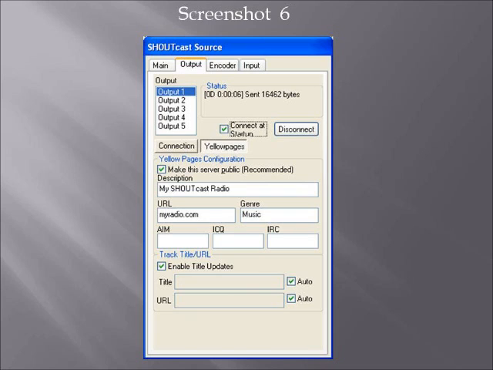Now, if you use Instant Messenger, if you're on ICQ, if you use Internet Relay Chat, you can put that information in those boxes there. To enable the title updates, you're going to want to check that. Leave the information that is in that box there and just simply enable title updates. What that does is it actually sends out to the server what the title of the song is that's playing and who the artist is. So you want to make sure to do that.